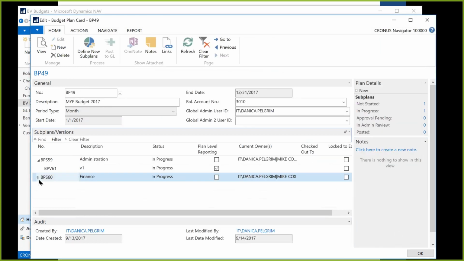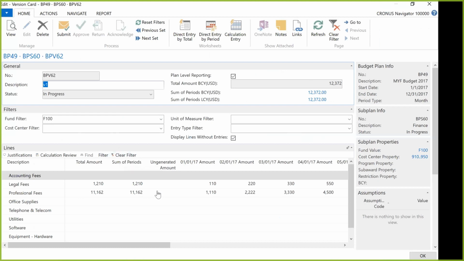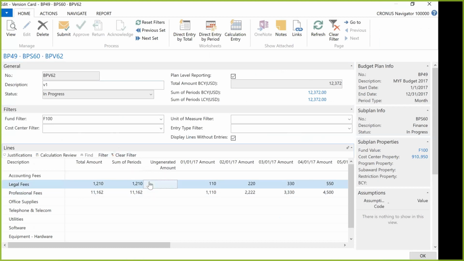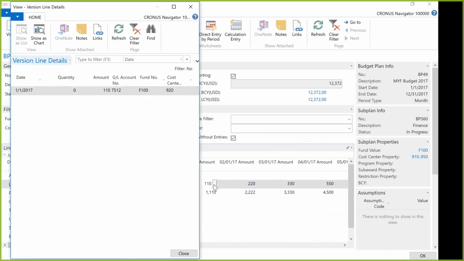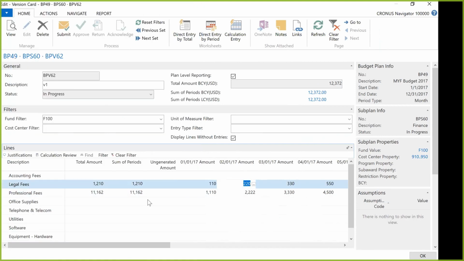And now I can go into my budget, my version here. I double click on that. Now I can see some amounts that were generated. And that was by virtue of importing everything. And you can go down and drill down and see all the data here. The cost center is associated with everything. So once you're in here, I'll just show a couple of other features.